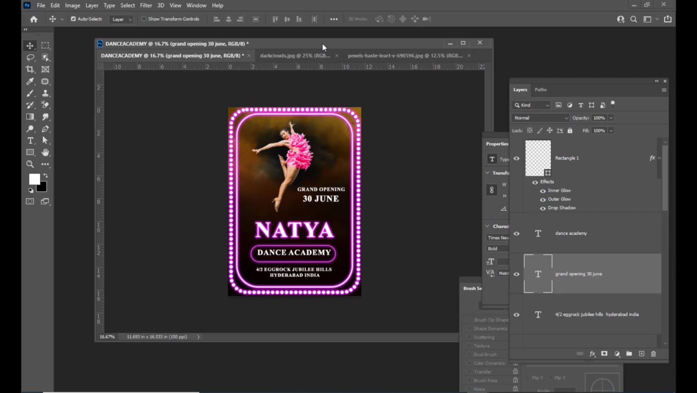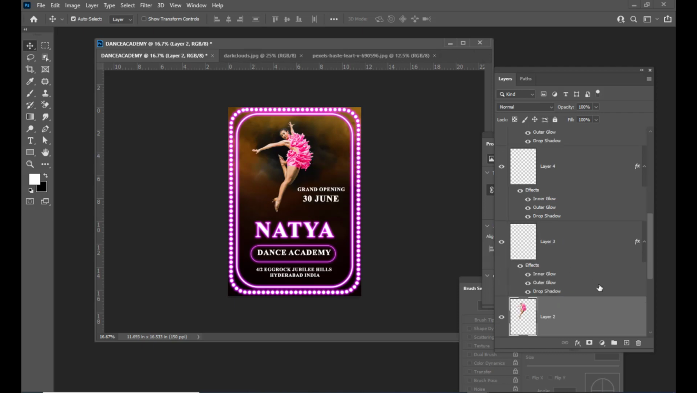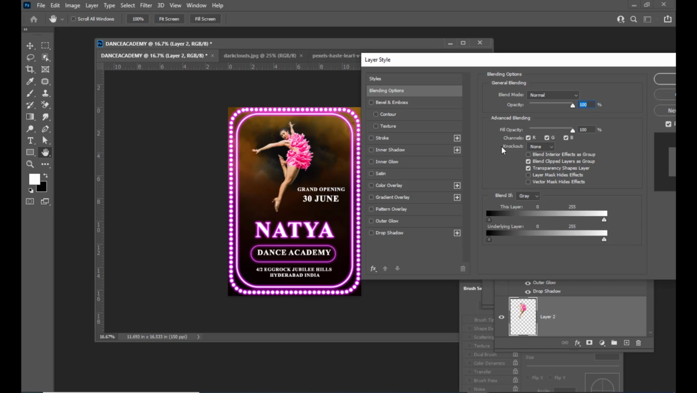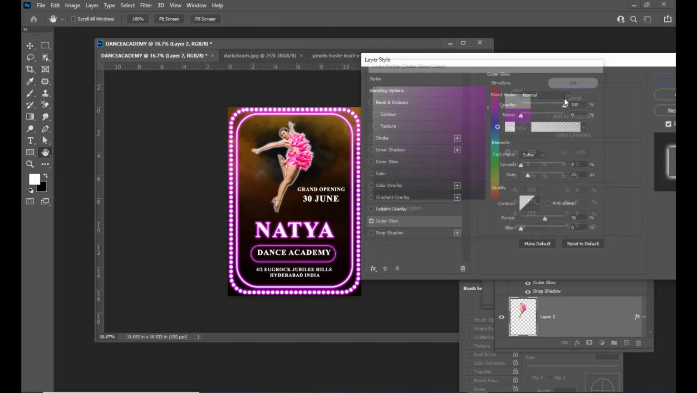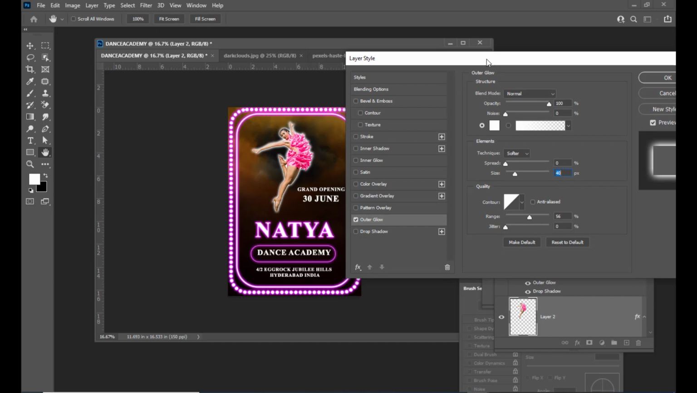Right, and we'll give some final touches to our poster. So what we'll do is we'll select this girl, just double click on the layer. We can give some small outer glow to this girl. So select the outer glow, but we don't want pink color, we'll give a pure white color, and we can slightly increase the size. You can see here. Right, this looks better.